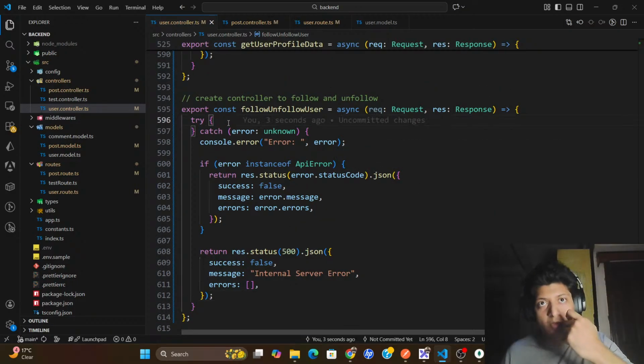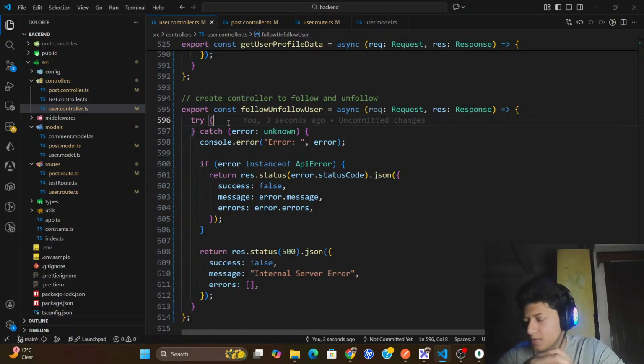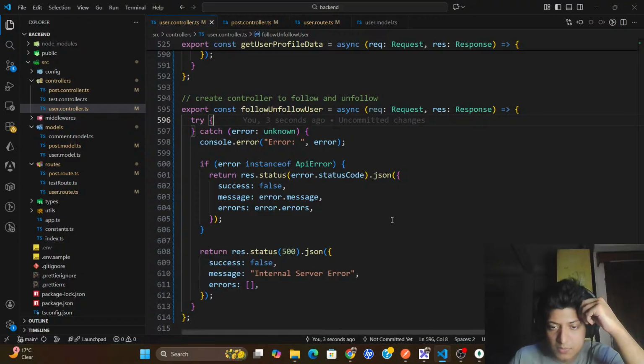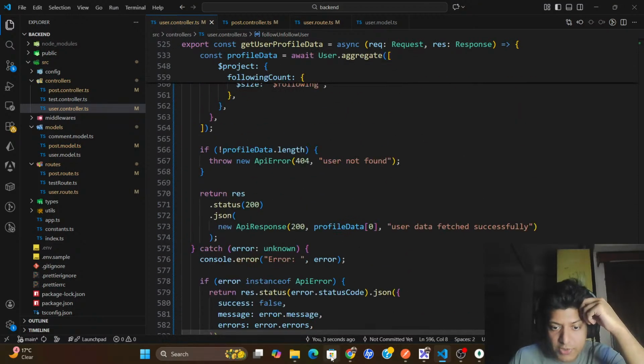Yes, now what will I do? There will be a logged in user that will go to a user's profile. Right, the user's profile. We follow someone. This is a complicated logic. Okay.